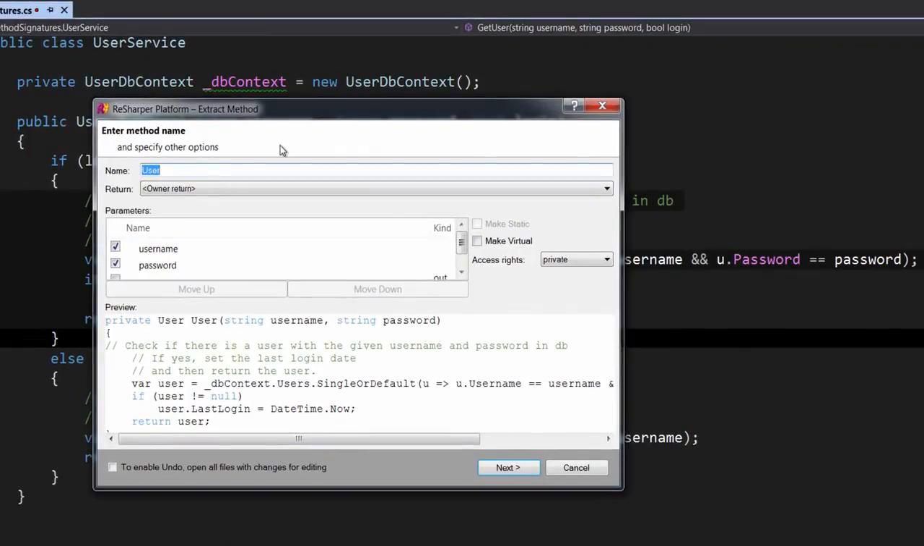So ReSharper thinks I want to extract a method called user, which returns whatever is selected here and takes these parameters. And you can see the preview of that method here. So this is what that method is potentially going to look like. I want to change the name here. User is not a good method name. So I'm going to change it to login.